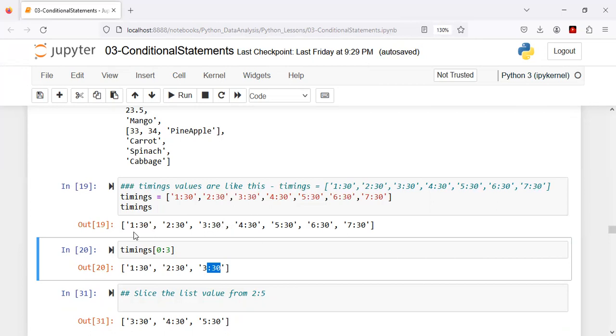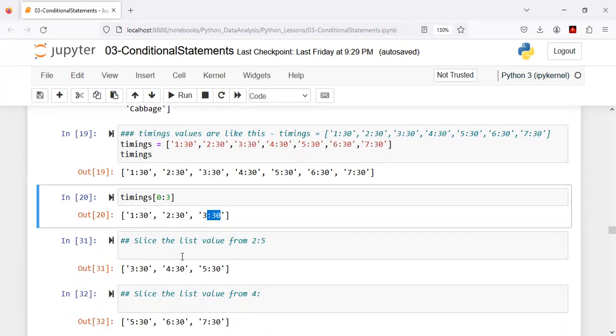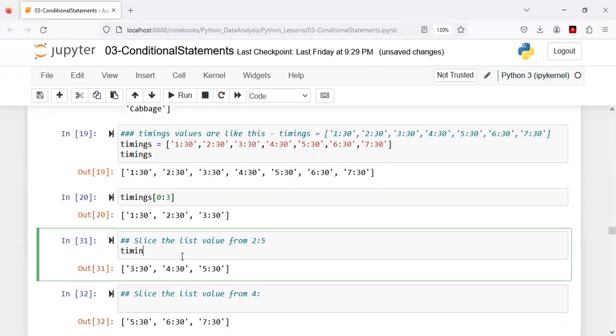It covers only the 0, first, and second index. Okay, that is what gives us the values. Similarly, if you want to slice this, let's say we want to slice from 2 to 4. We want 3 elements, indices 2, 3, and 4. That is what we want.